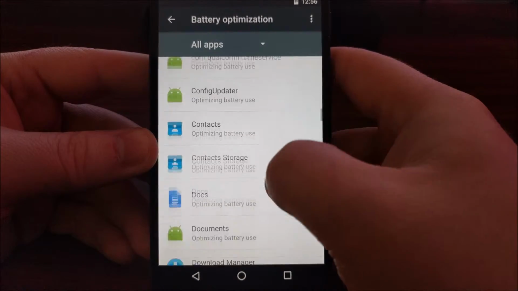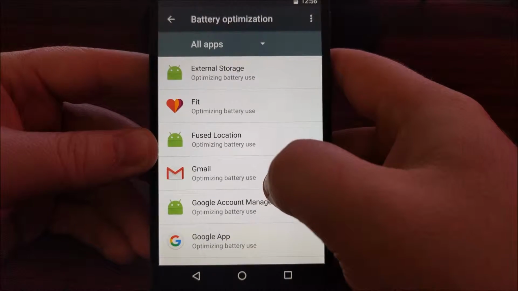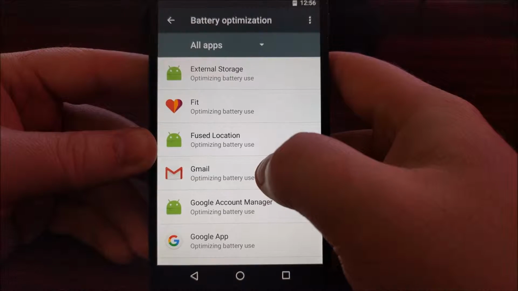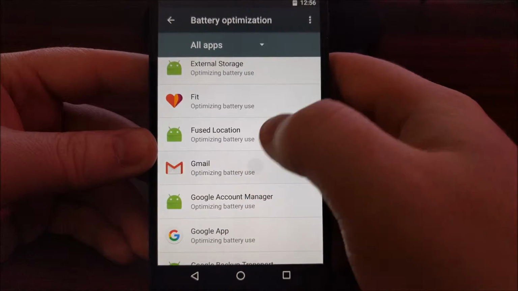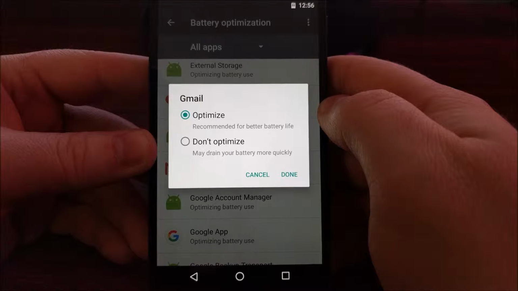So say this was a tablet or a phone that you needed to get Gmail notifications all the time, no matter what. We're going to scroll down to Gmail, and then we have two options. We have optimize and we have don't optimize.